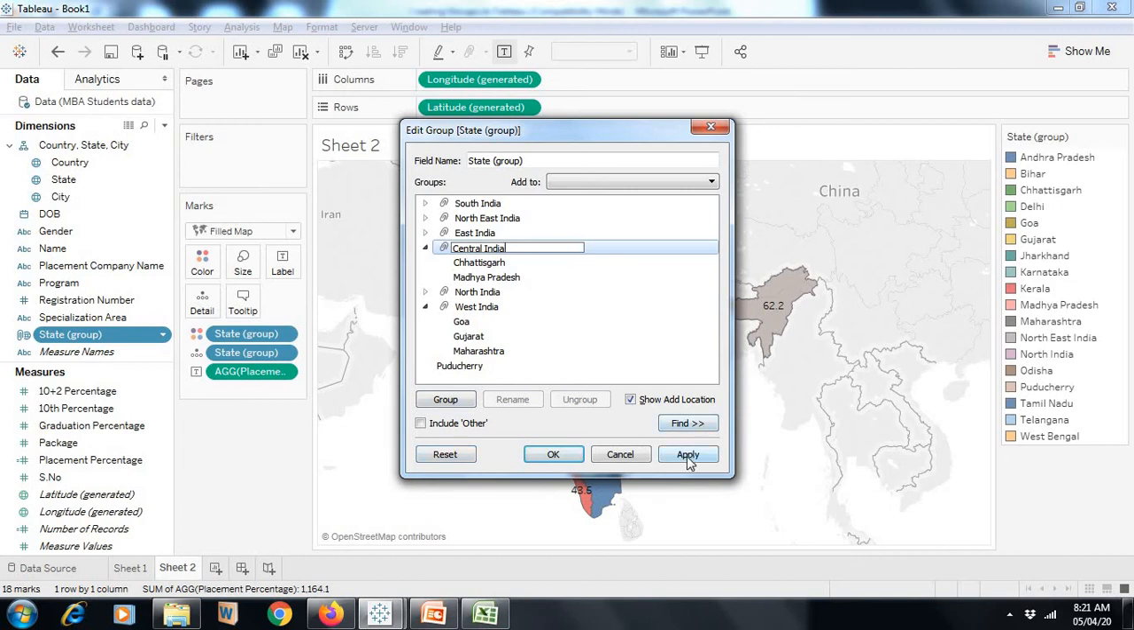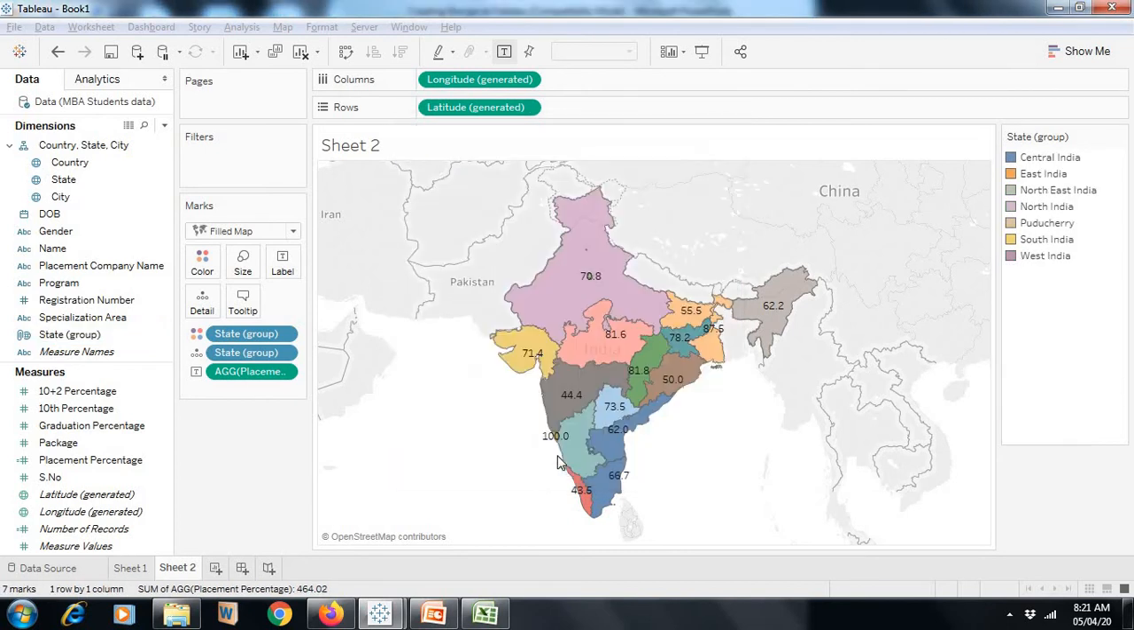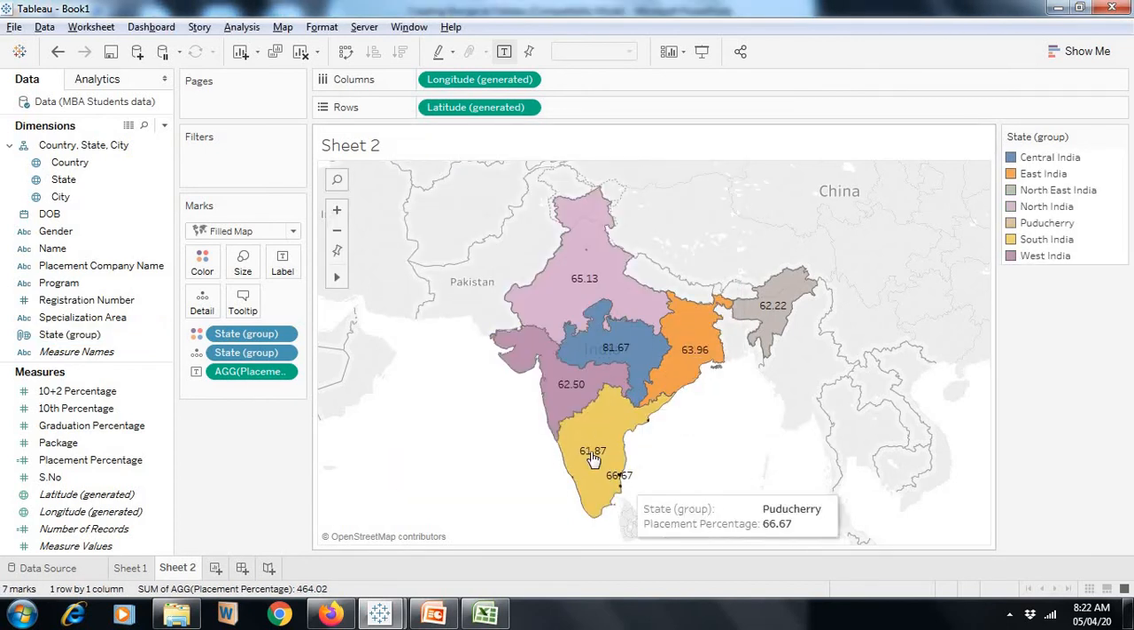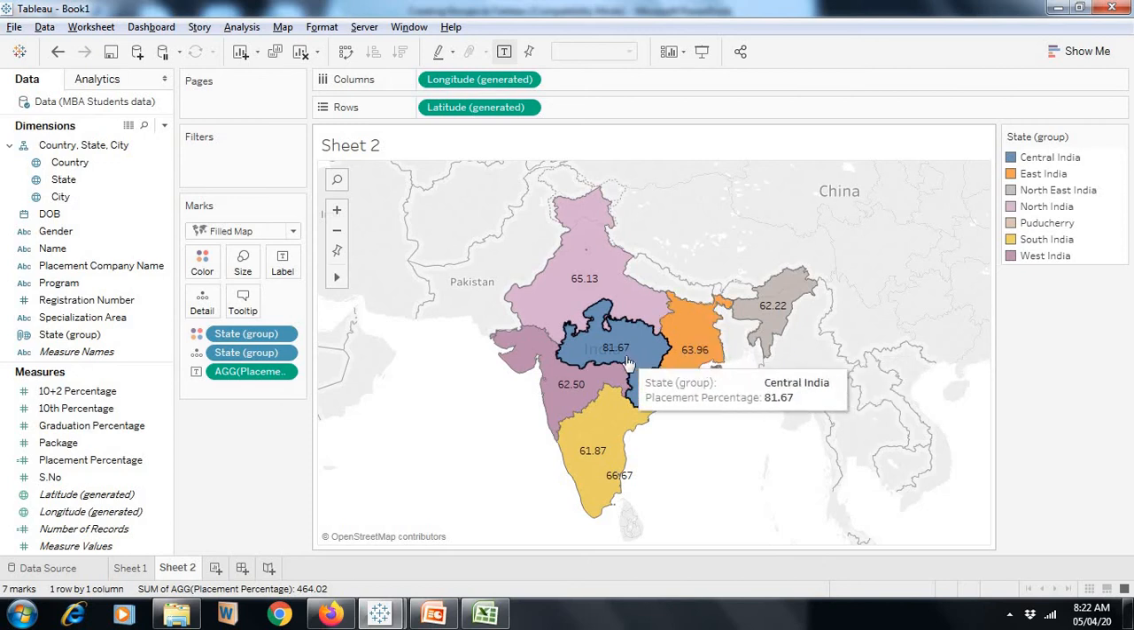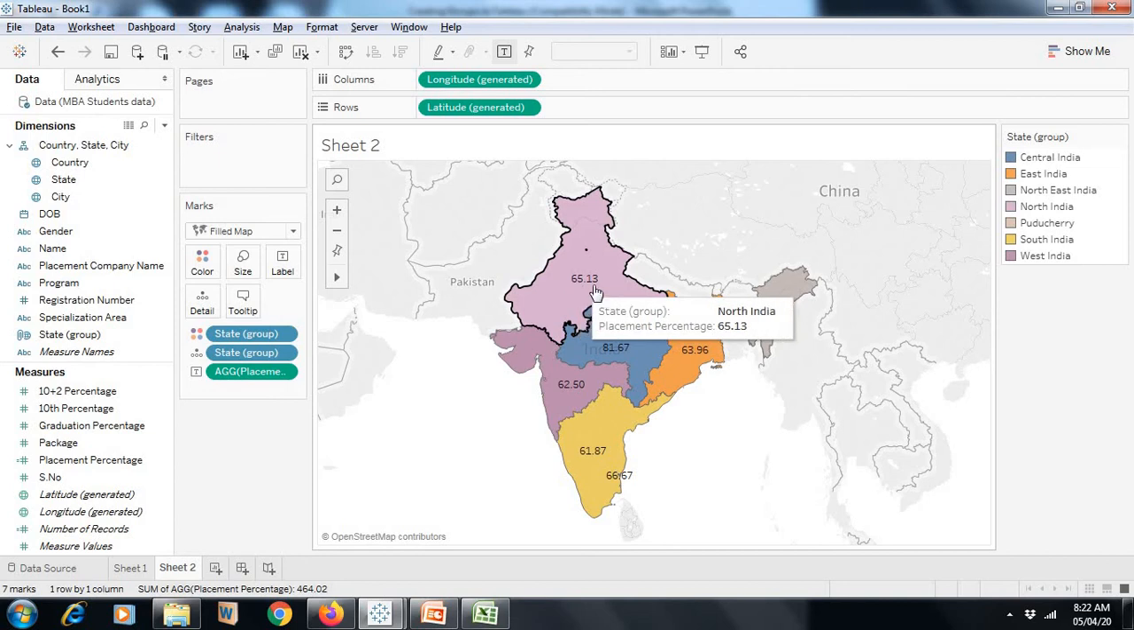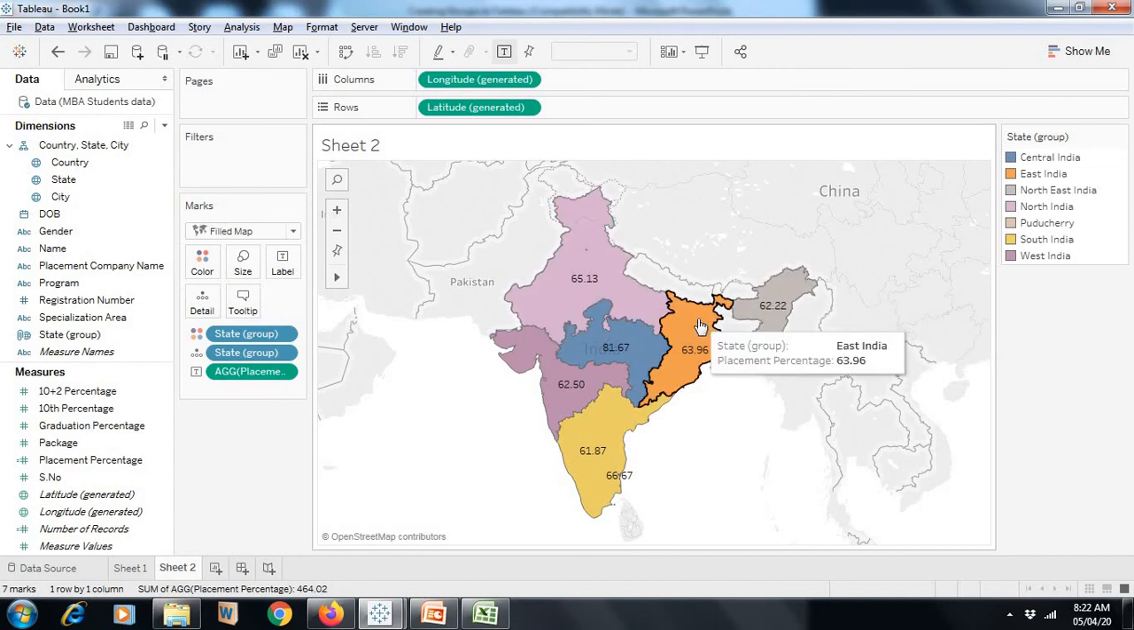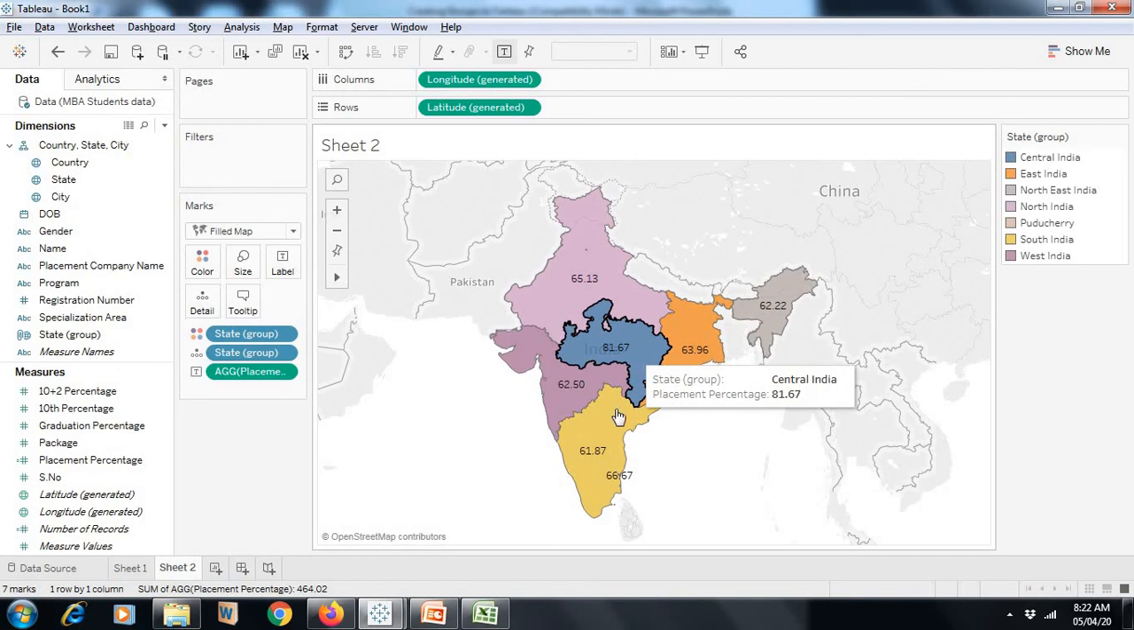Fine. Apply. Group. Apply. Okay. So once I look at this, I have done all apart from Pondicherry. This is small and falls under this part. So this is my West India, North India. I can change the coloring also. Northeast. This is East India. This is Central India. This is West. Okay. So Pondicherry is still left.